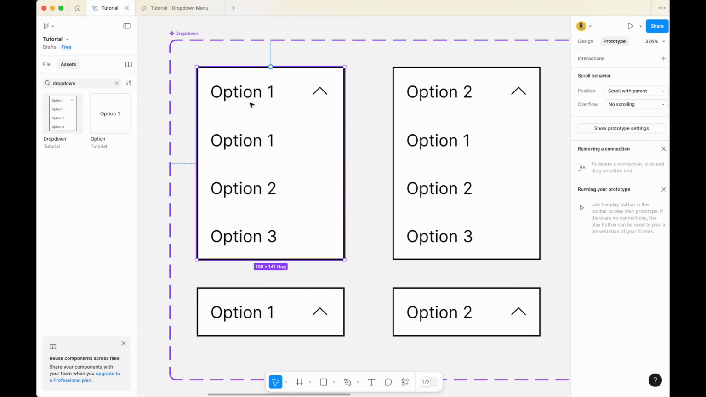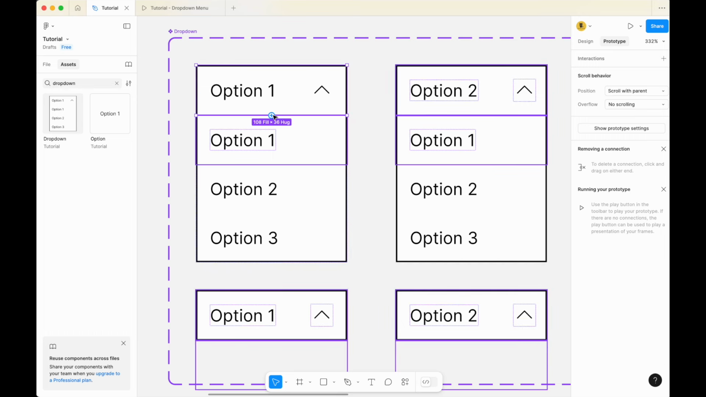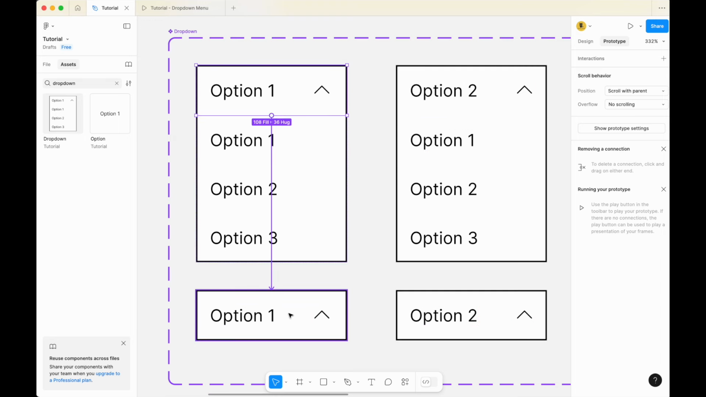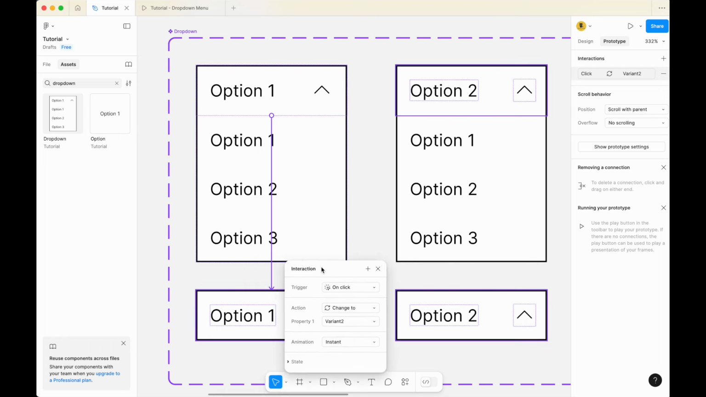So I'm going to make sure that I click on the first variant over here for option 1, on the first column. Select this first row, and we can see that there is a plus icon here. Click on it and drag it all the way down to the second variant on the first column like this. Okay, from this, you're going to connect it to this. As for the interactions, what we'd like is on click, change to this.